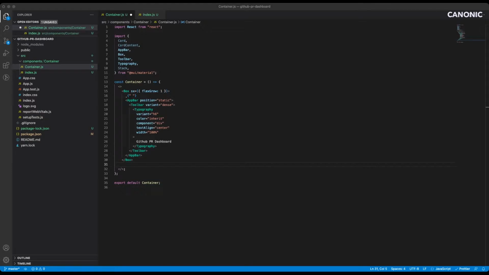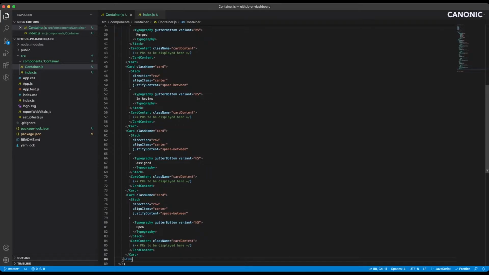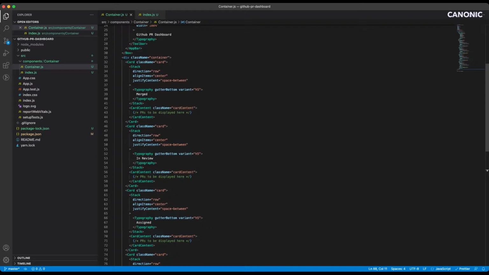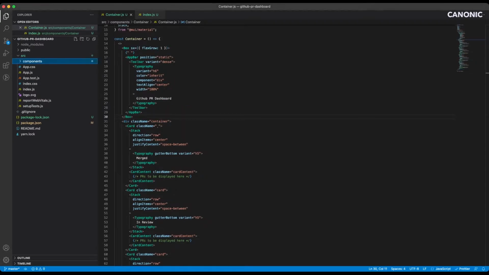Below this, we'll be creating all the cards that we'll need to display, which are merged, in review, assigned, and open. Let's quickly add the code for that. If you can see, each card basically has two components inside. One is the header of that card, which says the respective titles. The first one, for example, says merged, and the second would be the card content that will basically display all the PRs in it. Let's also add a custom CSS file that will help us structurally arrange our component.